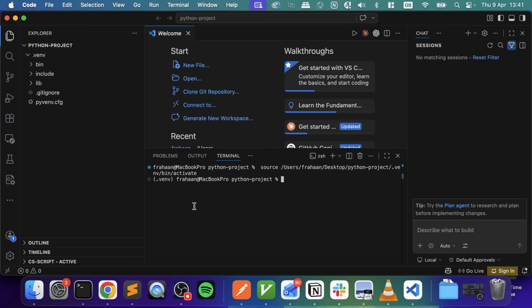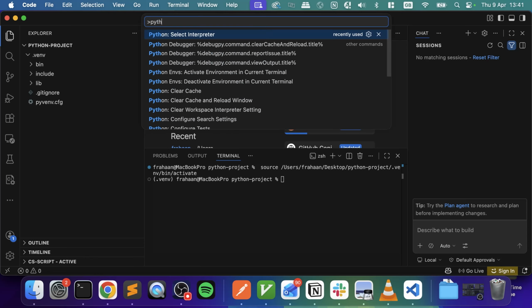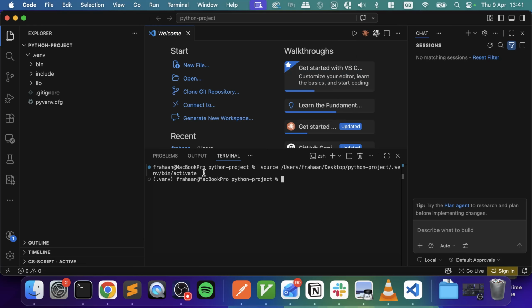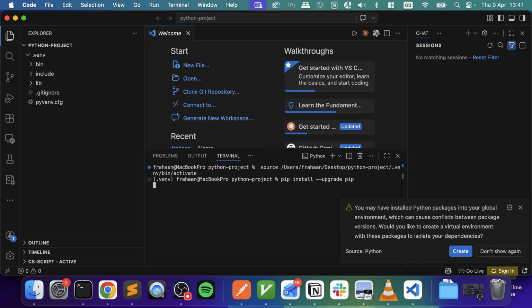Next step, we need to select a Python interpreter in VS Code. To do that, you press Command-Shift-P, type in Python: Select Interpreter. Just select the latest one, which is what is recommended. Once you've done that, we're all good. And now we need to install some core dev packages. So whilst we're in the venv, we're going to type in pip install --upgrade pip.